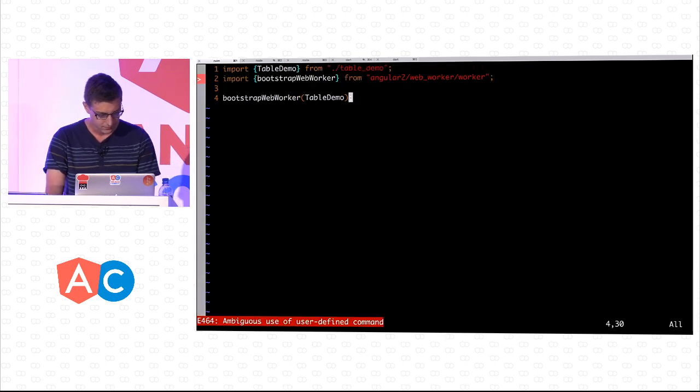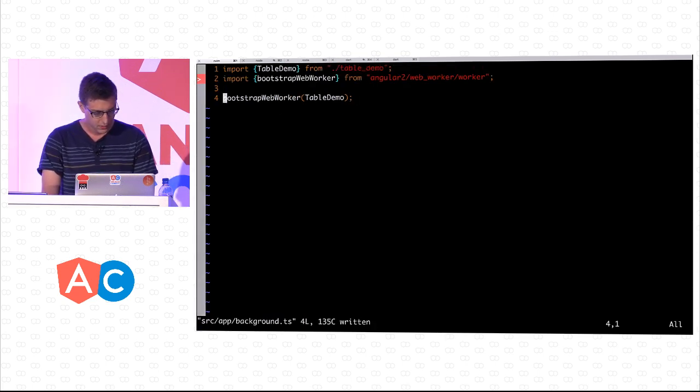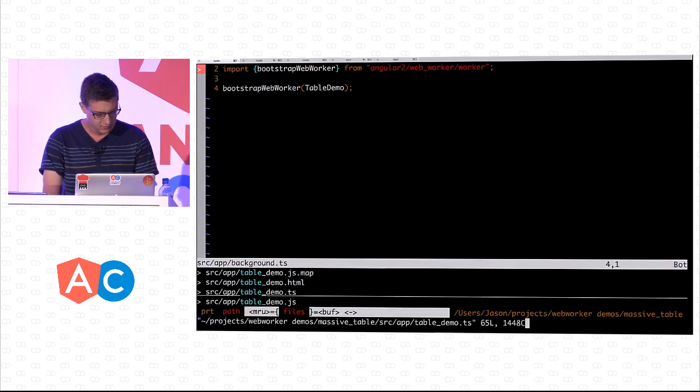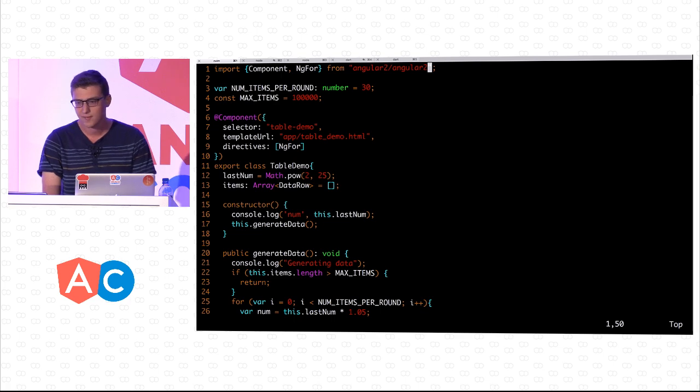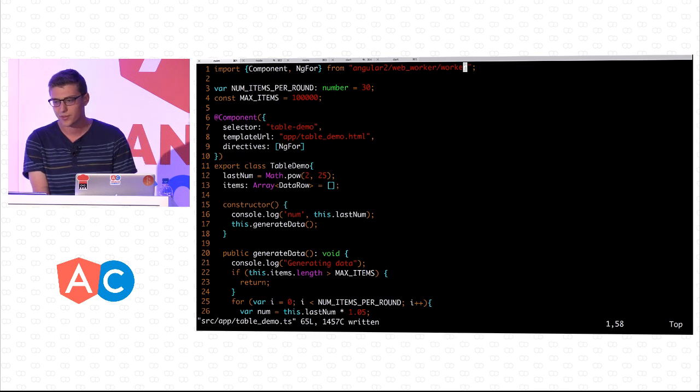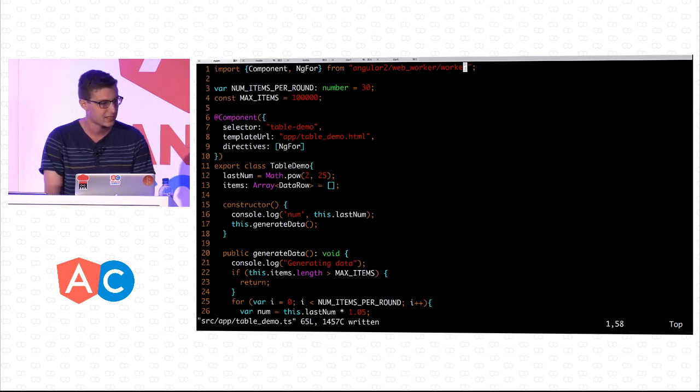Now, you might think, oh, but that component wasn't written for web workers, right? We have to change it. And you'd be kind of right. We do have to change it. Instead of importing from Angular 2, we need to import from this new web worker bundle. But I don't have to change anything else. This component was written with just the Angular APIs. I didn't access the DOM. So that's it. I'm done.